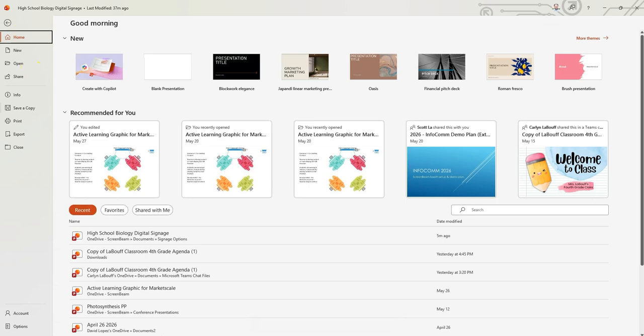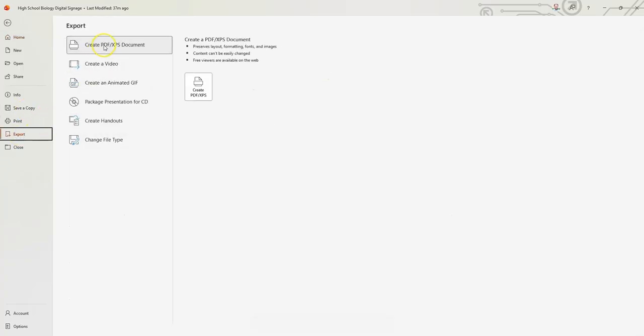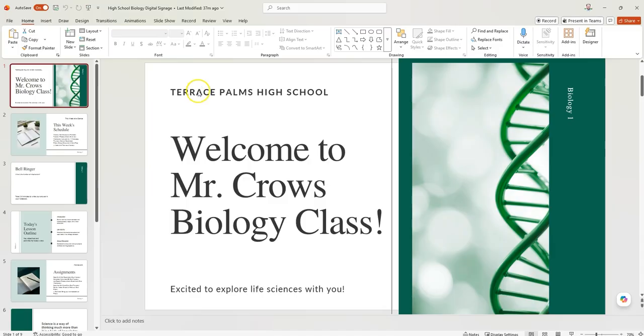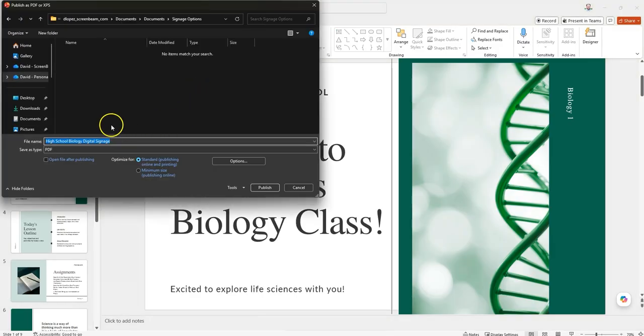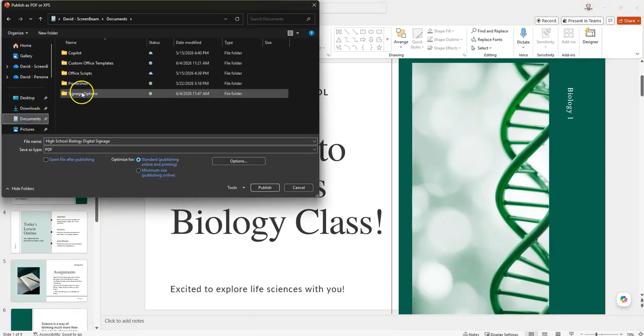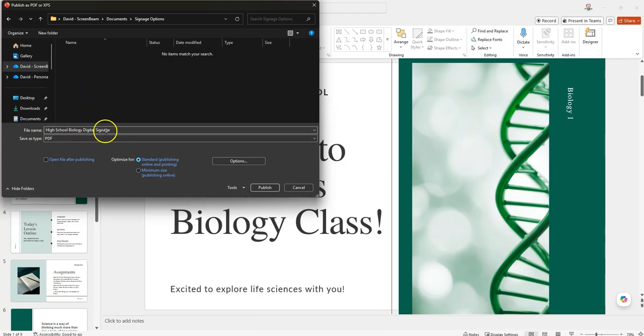To do that, click on File. There is an option to change the file type in Save a Copy, but the easiest choice is to click Export, then Create PDF. When the Publish window opens, select a location and a name for the file. By default, it will be the same as the PowerPoint file. Then choose from the options available.